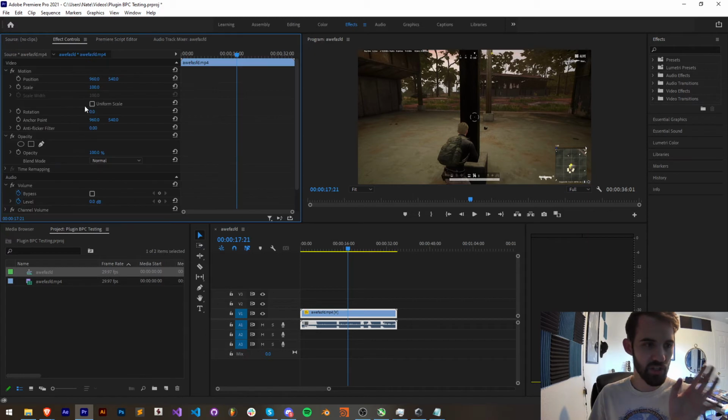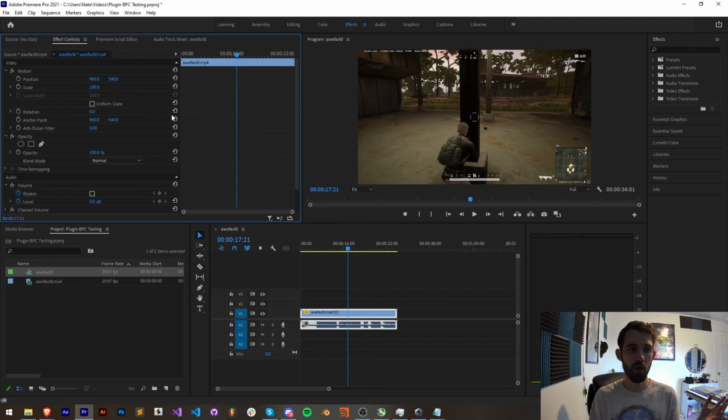So now we've unchecked the uniform scale, we should be able to modify the scale X and the scale Y. By default, the scales are set to 100, right? So we need to basically use that as a reference. If it needs to be smaller, it needs to be below 100. If it needs to be scaled up to match the sequence size, it needs to be greater than 100. So how do I get the ratio of how much I need to scale up or scale down? Well, let's take the sequence width divided by the clip width.